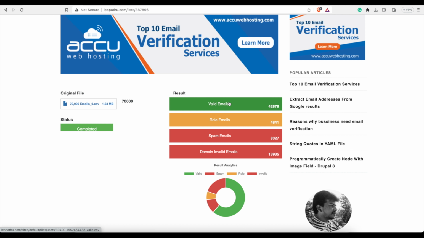So valid are obviously the ones that you can send to. Role would be like info at or admin at, help at, the generic type emails. So there were 4,841 of them. We're going to skip them.